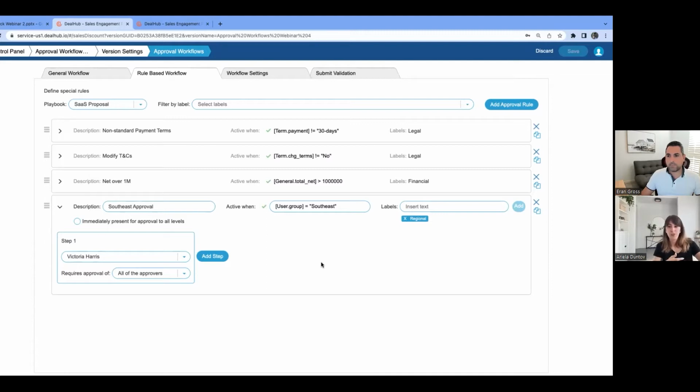So the user that I'm using right now is in the Southeast region. I did that because I want to show you how this one fires. But what I did for this one is in the description, I wrote Southeast approval. So essentially what I'm telling the system is as soon as the user is in the Southeast region, this quote is going to go to Victoria Harris, who's the head of this region, for approval, just to make sure that we have eyes on particular teams.